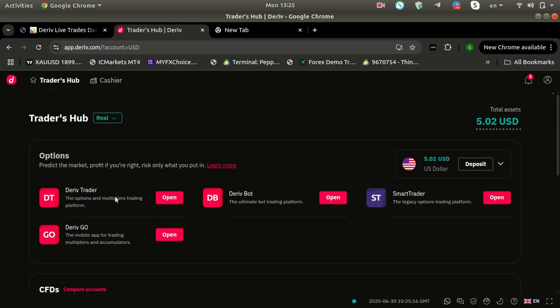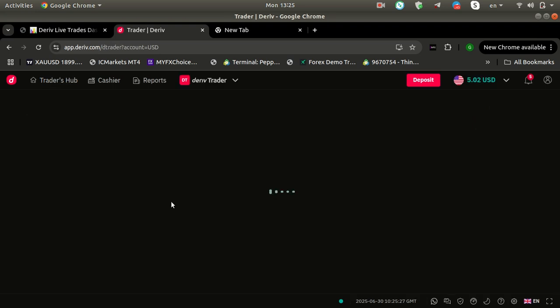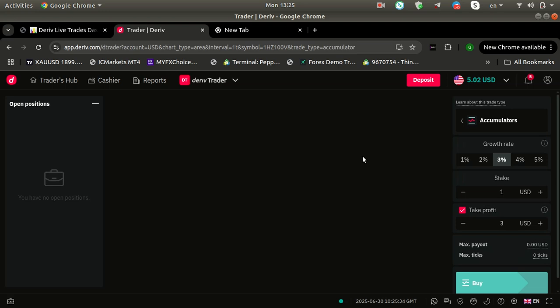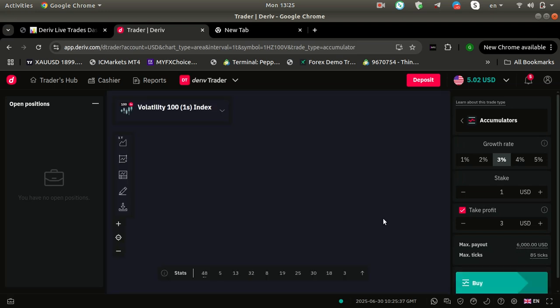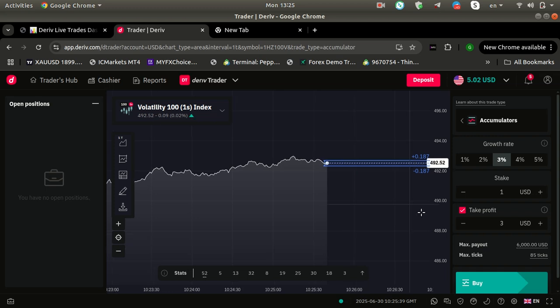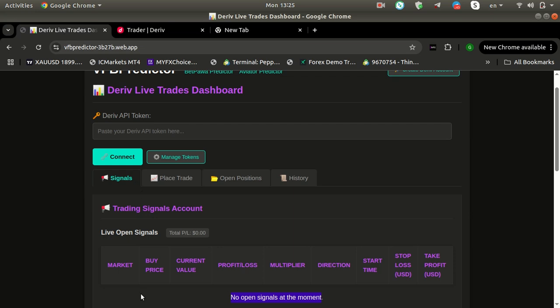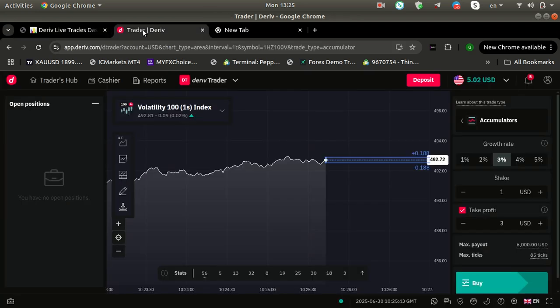For me, I prefer to trade the multipliers. So let me open it up and show you what I'm talking about. So you open the Deriv Trader, also known as the DTrader. Platform opens up. It's a place where you can place your trades. So when you receive a signal here and you want to copy that signal, for example, the signal tells you to buy gold at this time, buy it.